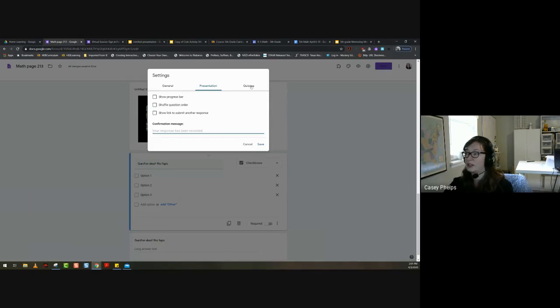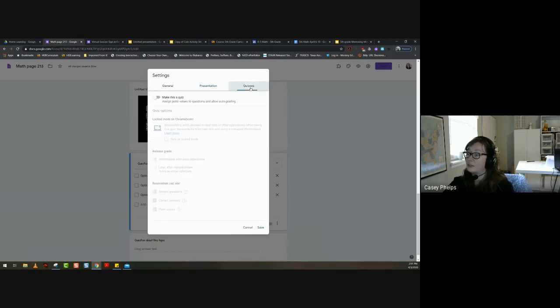If you want to save those things, make sure that you're hitting save. It does not auto-save inside the menu items. Quizzes. To turn it on, you just go to quizzes.